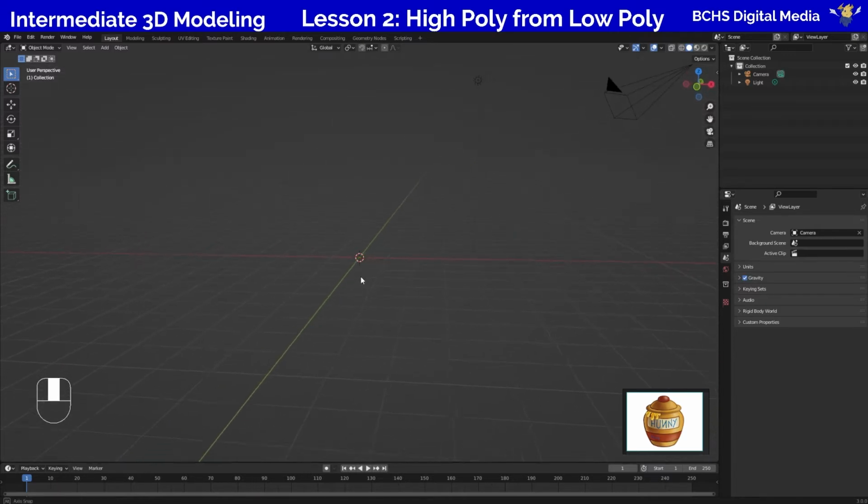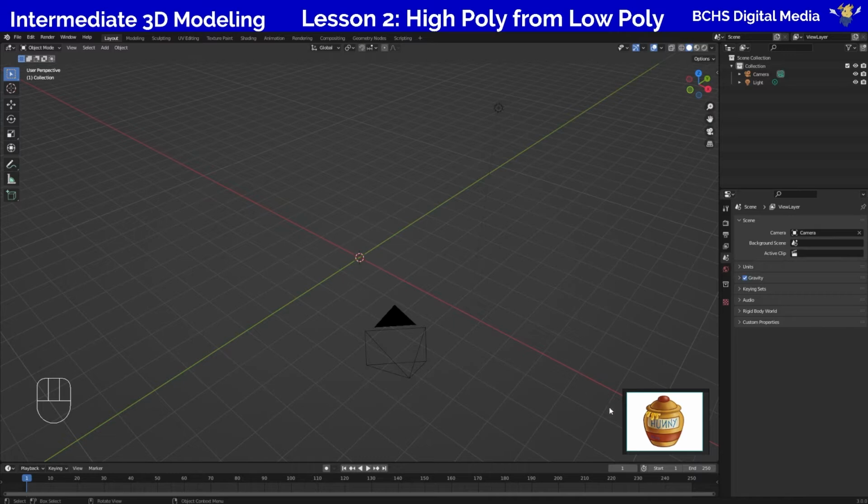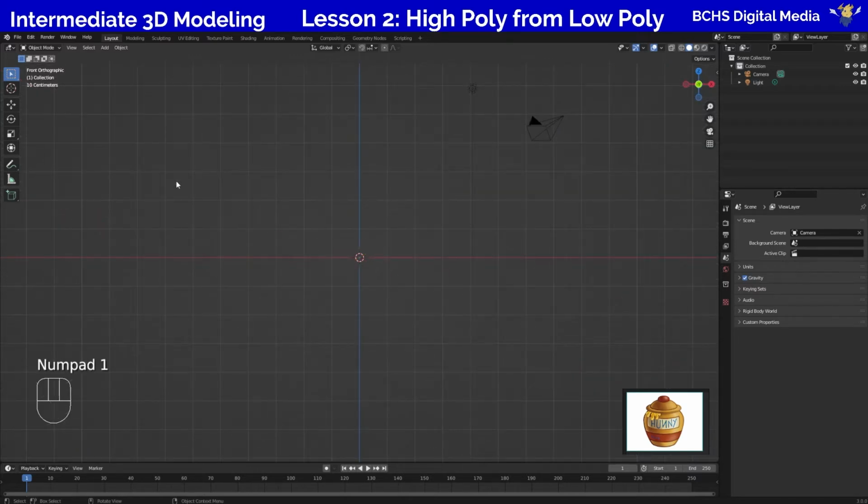Now, when we did the sculpt, you brought in the reference images and pulled your shapes around them. I want to avoid that because we need to use references just to get ideas of forms. So what kind of form do we see in a honeypot? Well, we see cylinders.